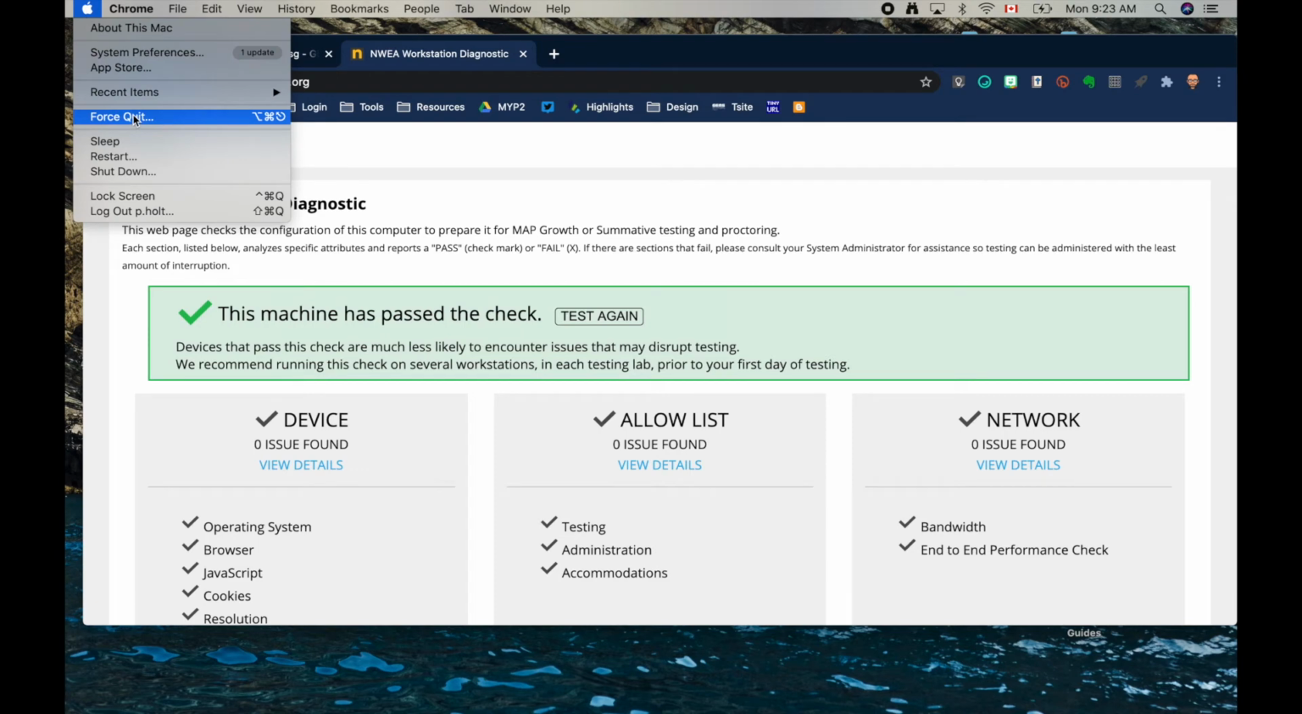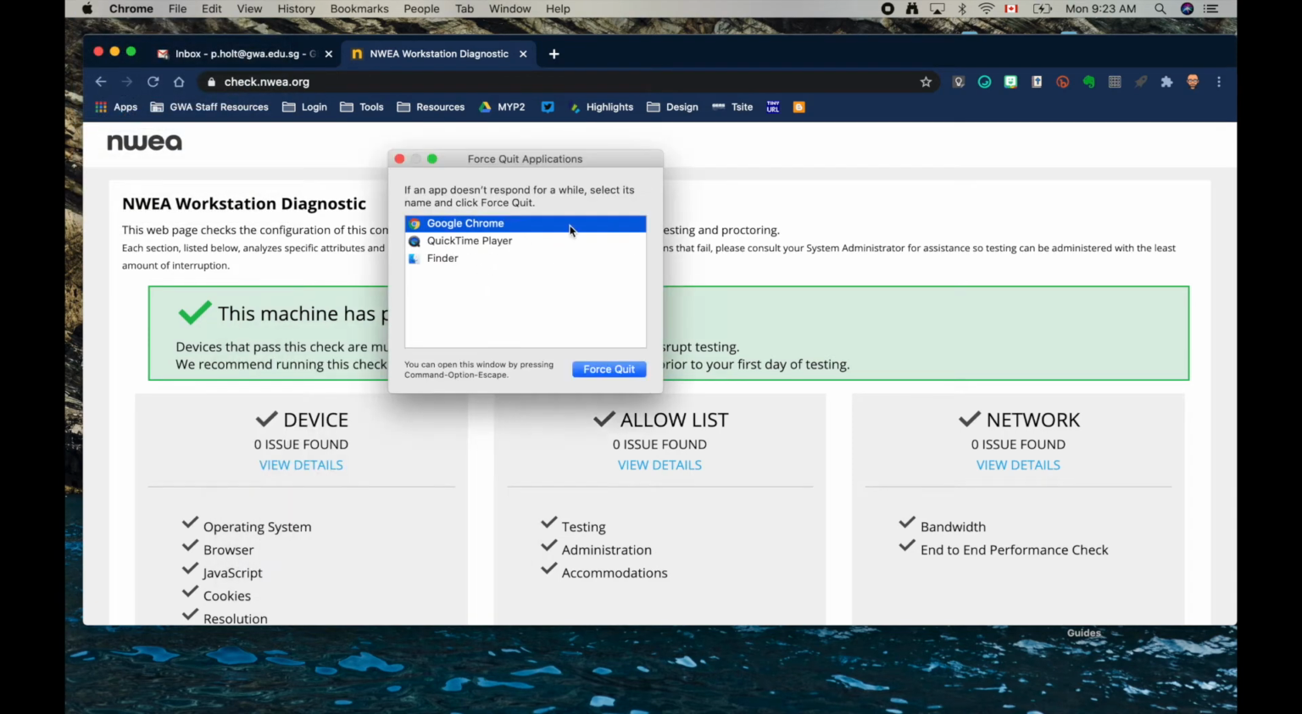The next step is you want to go up to the Apple on the top left, open it up, click on Force Quit. So you need to force quit all of your applications. A quick trick is if you hold down your Shift key and you select all of the items you want, you can have them all highlighted at the same time, and you're going to click Force Quit.